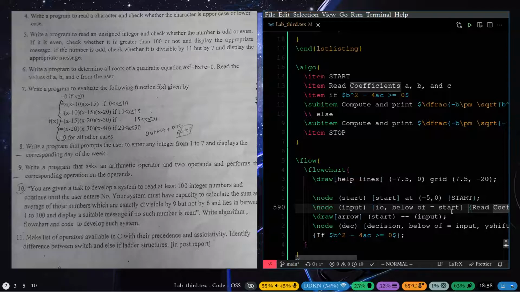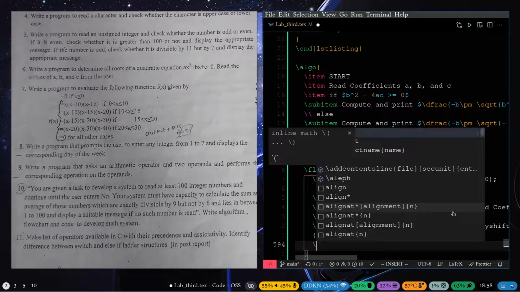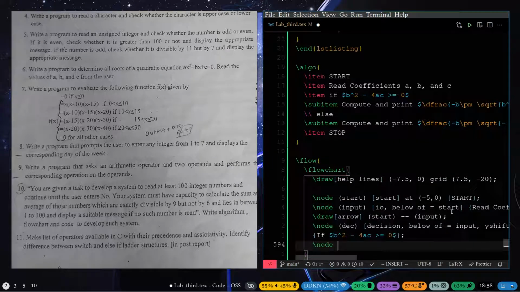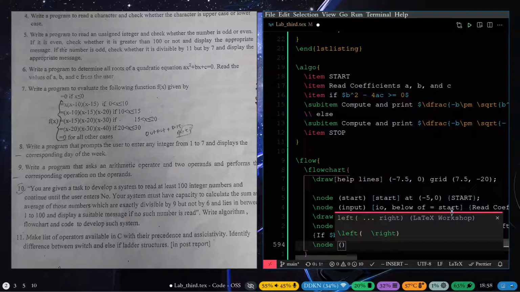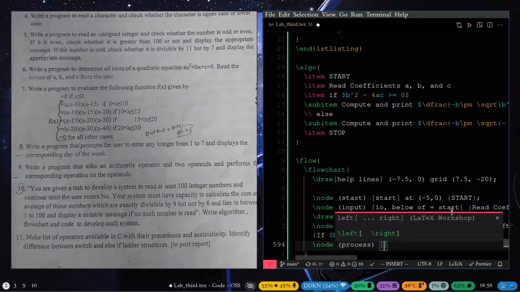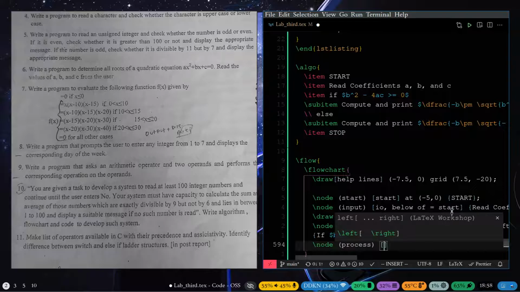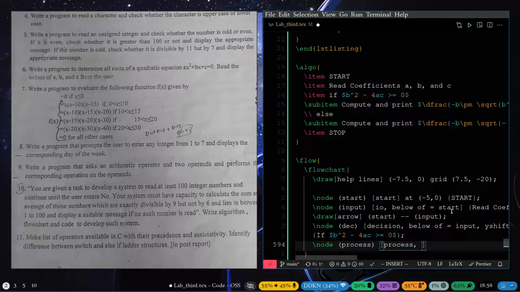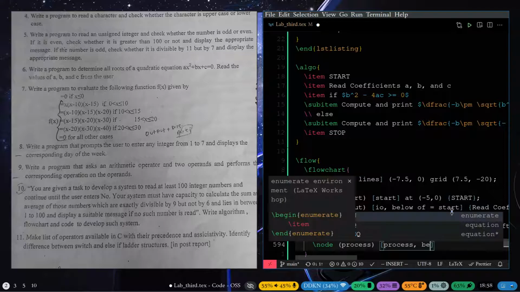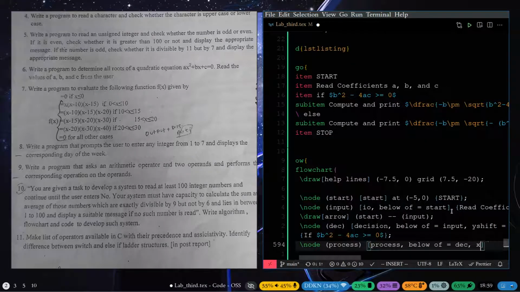Here, point C, okay. Now you need another node. What kind of node do I need? I need the kind of node that is compute and print. It means you need a process now. So process. You can do that is process, and below the decision, with an X shift, that is Y shift.